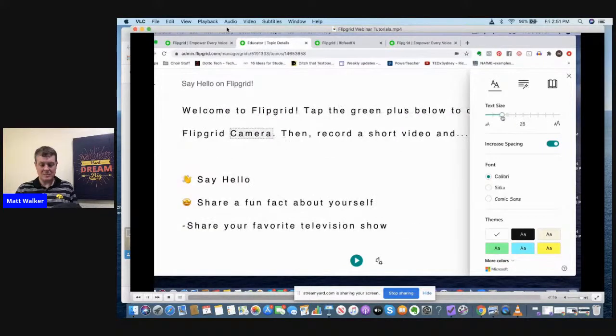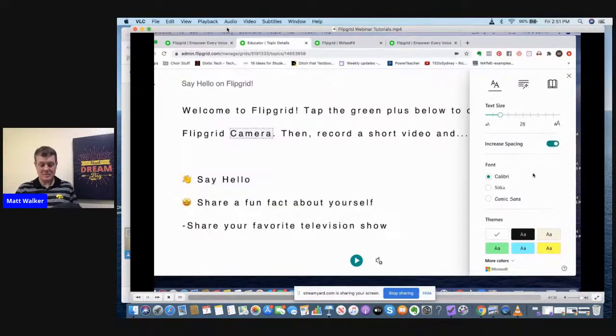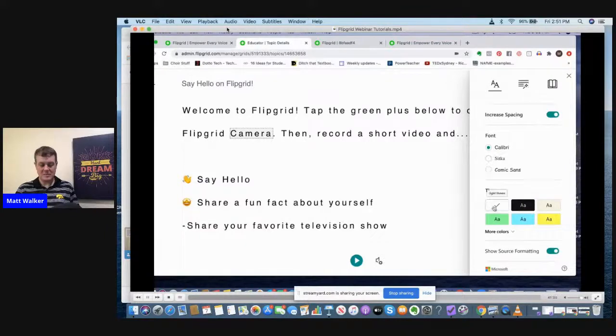Or if size of the text isn't as much of an issue, if you need to increase the spacing, you can do that as well. Or you can just turn that off. I'm going to turn that back on. I like to have that increased. You could change the font. There's some different themes, right?